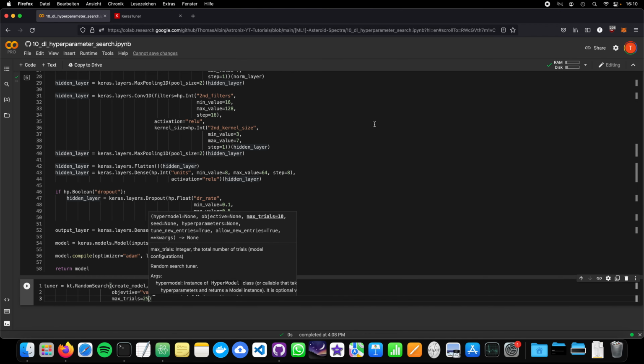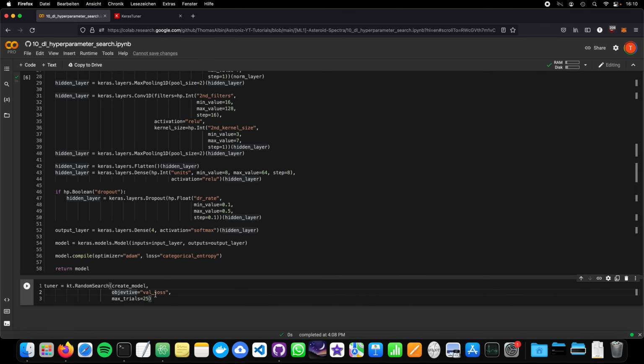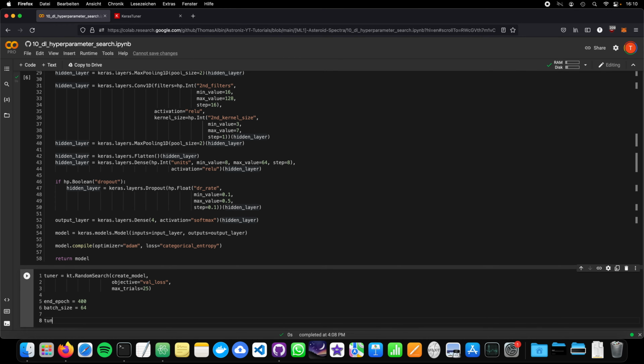Now, the objective is to find the minimum validation loss. So this is now something that the random search algorithm will take care of. You can also put the accuracy in there, or also other metrics, other loss functions as you like. So this is quite nice. So this is our random search, and now we define also the number of epochs, so it shouldn't run into infinity but stop at some point, and also define a certain batch size, so that now we can create our tuner or call our tuner with the search function.